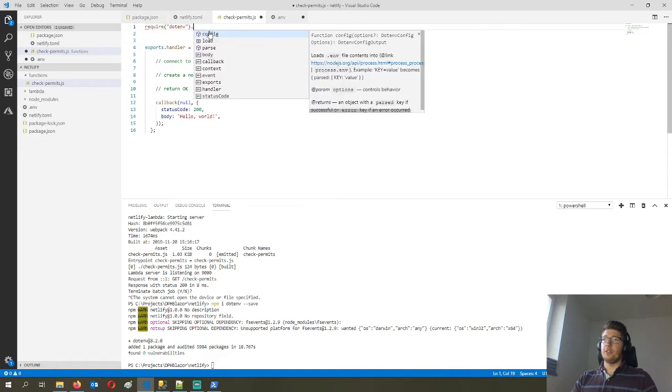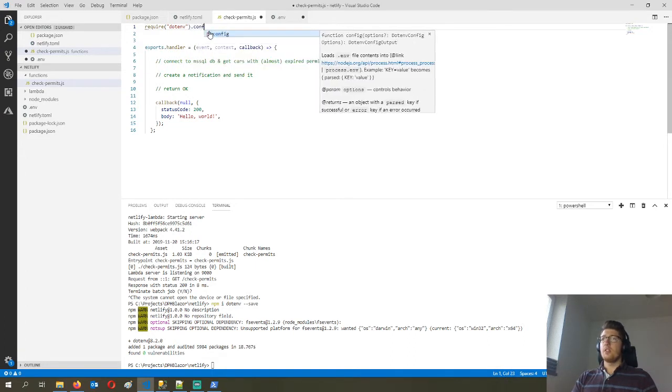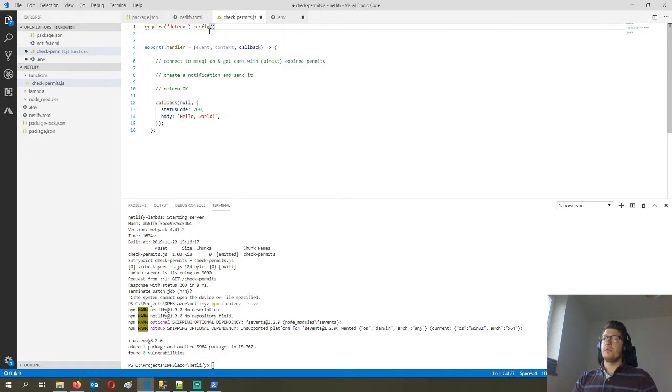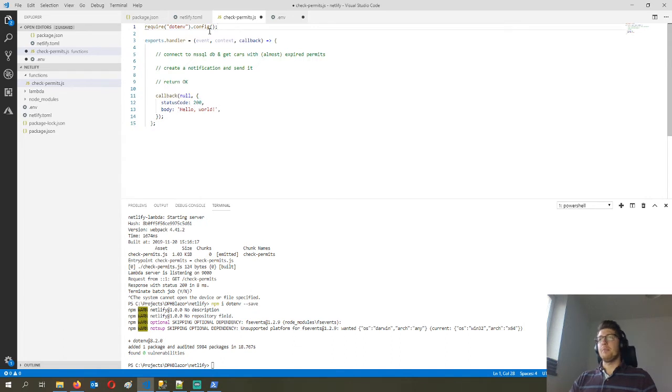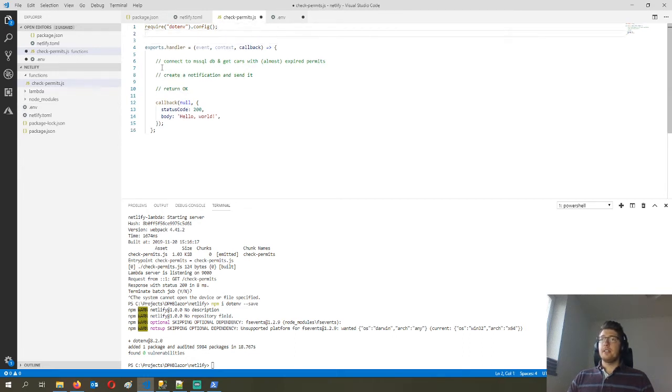I think it's configure. Let me check. Oh, might be just config. Yeah, it seems it's just config, so my mistake. Okay, so that's the first thing I usually do with Node.js. And the next thing is then to connect to MS SQL database.